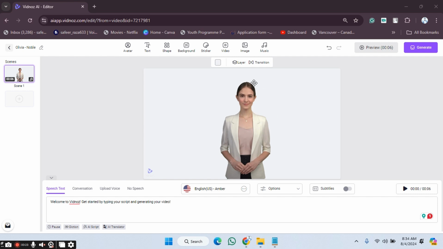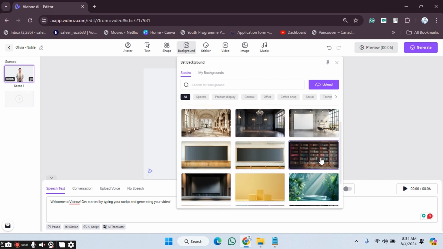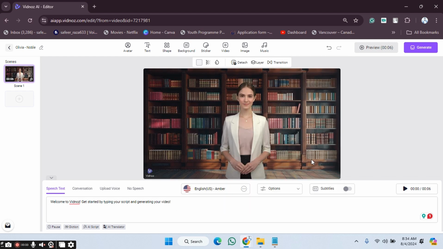I have chosen this. Now what we need to do is simply go to the background option, and after going to the background option, we have to click on that. As you can see, now you have to choose which background you want to use. For example, I want to use this one. So as you can see now, it will work like this. As you can see, it's looking like a realistic one.